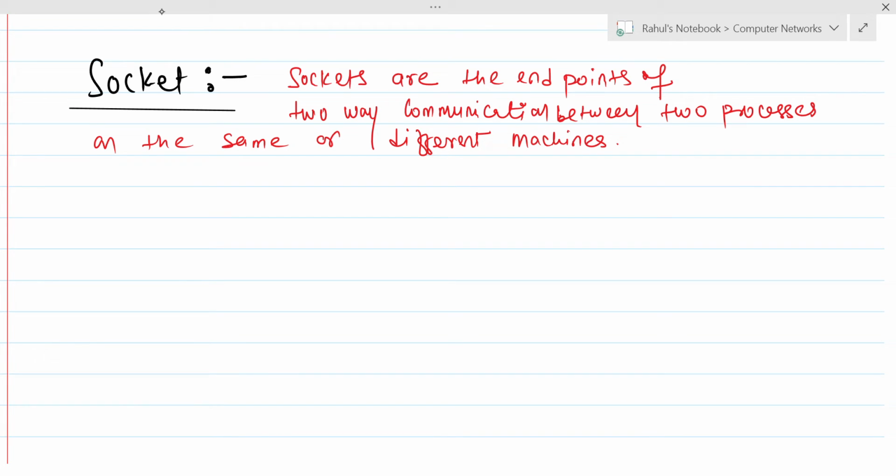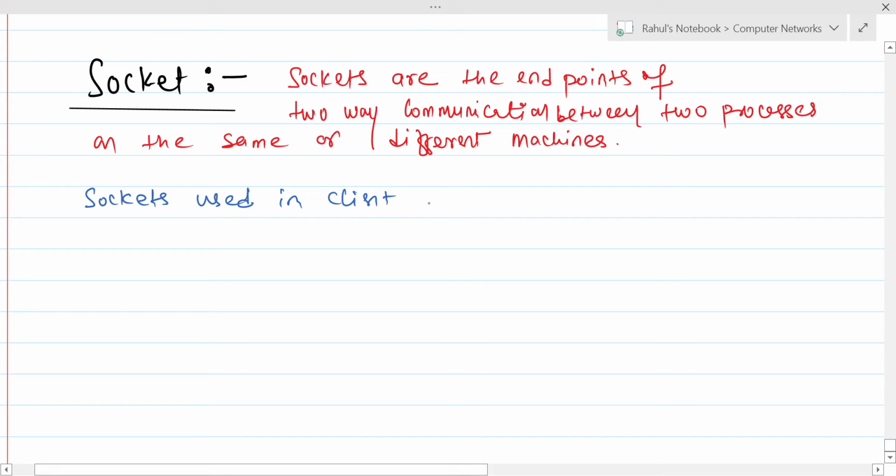Point number two is sockets are used in client server applications. We have dealt with client server applications in the TCP part: the client wants to establish a connection with the server, then the server will send the HTTP reply, thereafter the query will be sent, and then the connection will be closed. So sockets are used in the client server application framework.